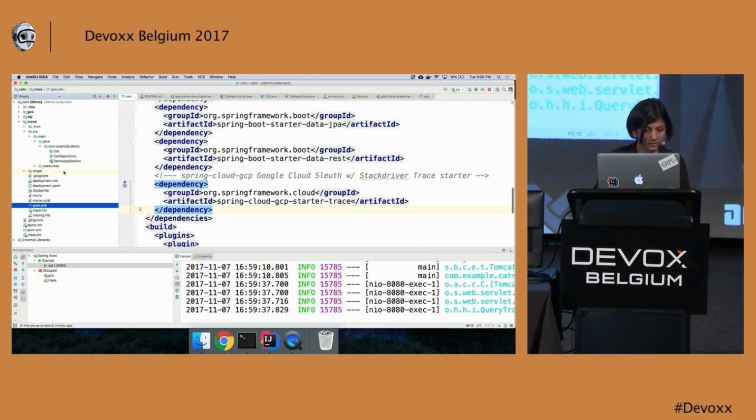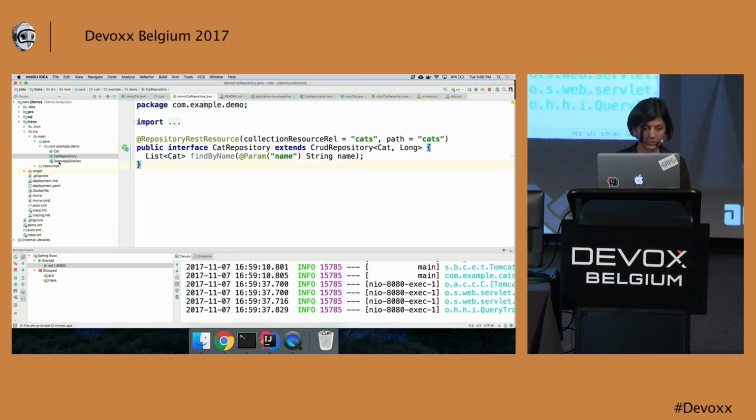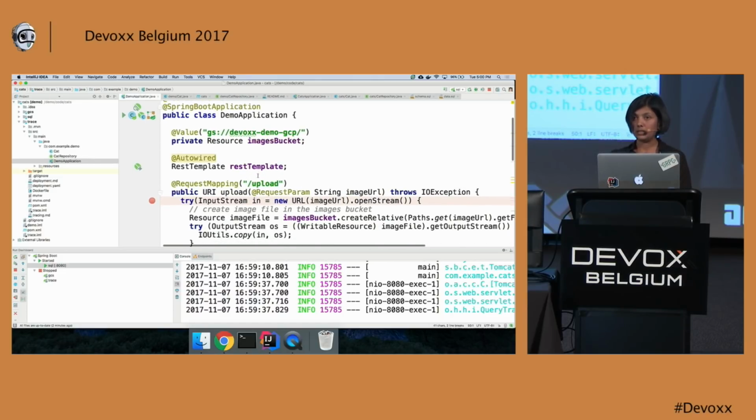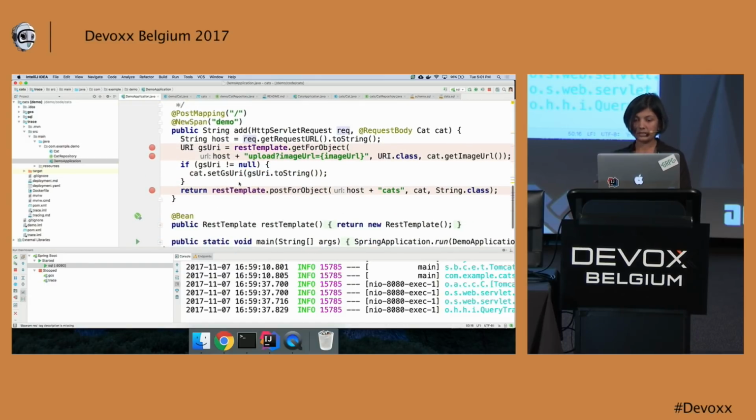It's the same set of classes that we have, the cat, the repository, the rest. And what we had here is again the same handler that we had for upload. Let me walk you through what this demo one does. It's our way of mocking requests as if they were going to different microservices. So when you get a request, it's sending that to the upload URL, but instead of calling the method directly, we're initiating a request to that endpoint. And the same goes for adding that data to Cloud SQL.